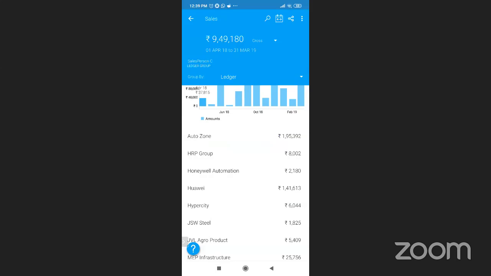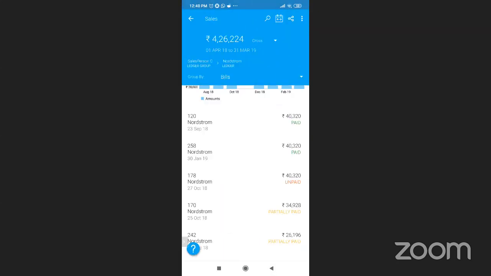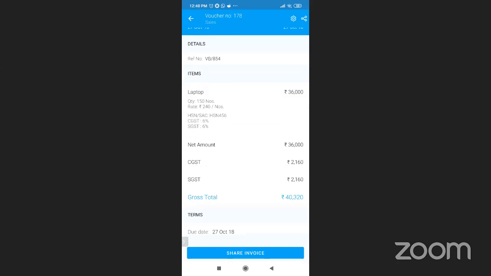Now, if I want, I can sort this by amount. When I sort this by amount, I can see the numbers under this particular salesperson. I look at Nordstrom and I can see the amount they have paid. I can see there is a particular amount that they haven't paid. So how do I get this from them? I simply click on the unpaid option here and I share the invoice. So I make sure that they pay me back.